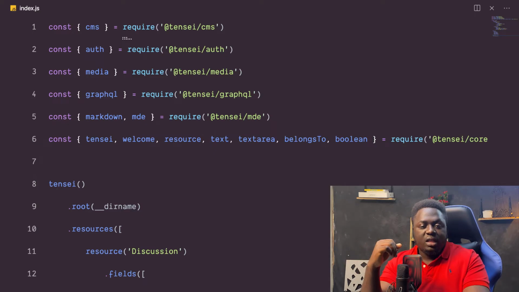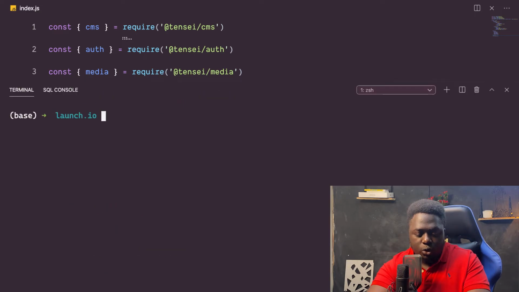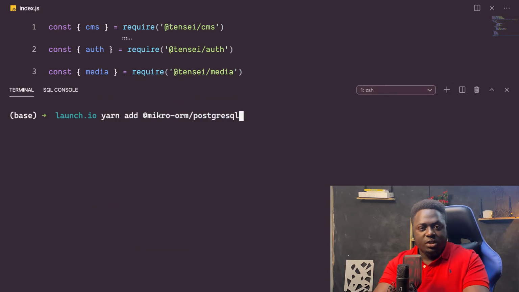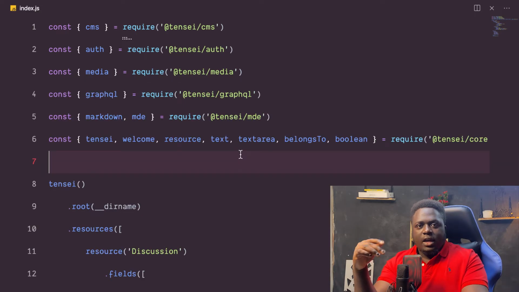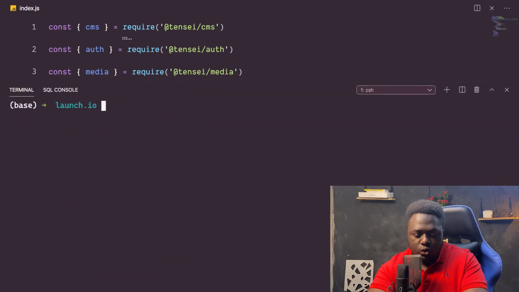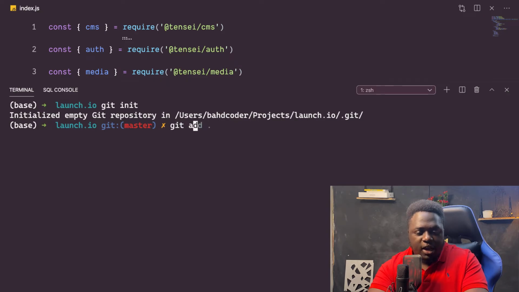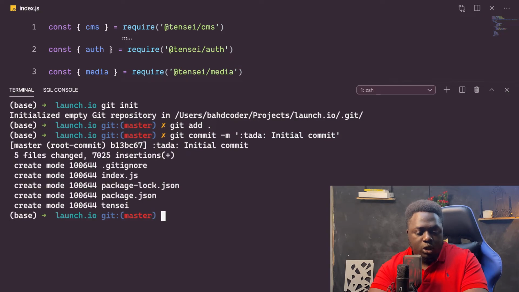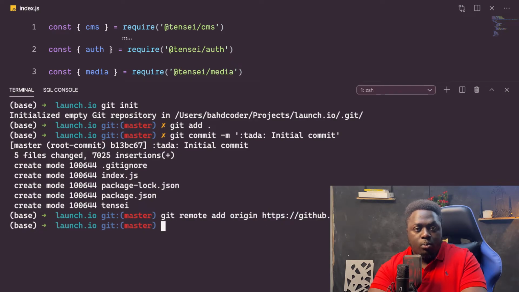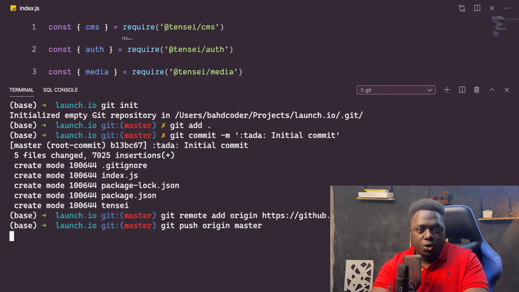First, we need to decide what database we want to use in production. In this case, we want to use Postgres. So I'm going to run yarn add @tensei/postgresql. After installing the database plugin, we are going to push to a repository. So I'll git init, git add everything, git commit with the message initial commit, and git remote add origin to a brand new repository that I just created. And I'll git push origin to master.